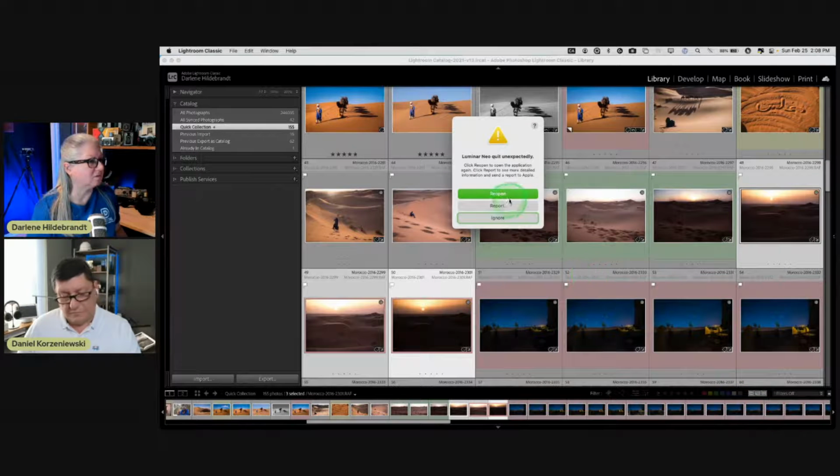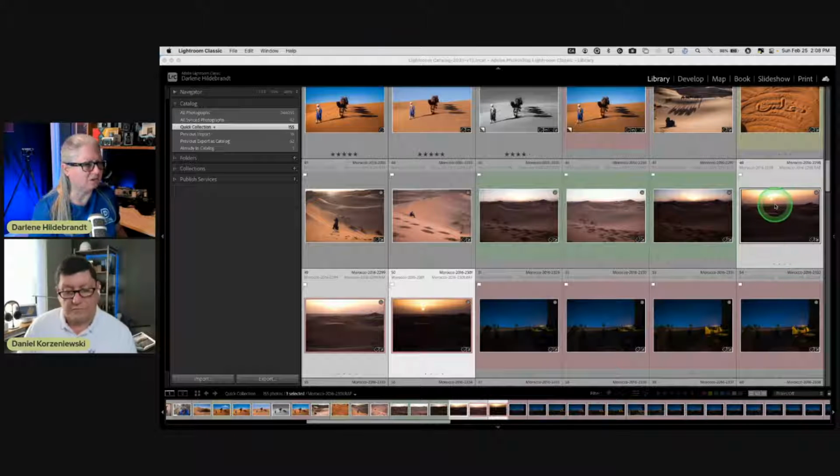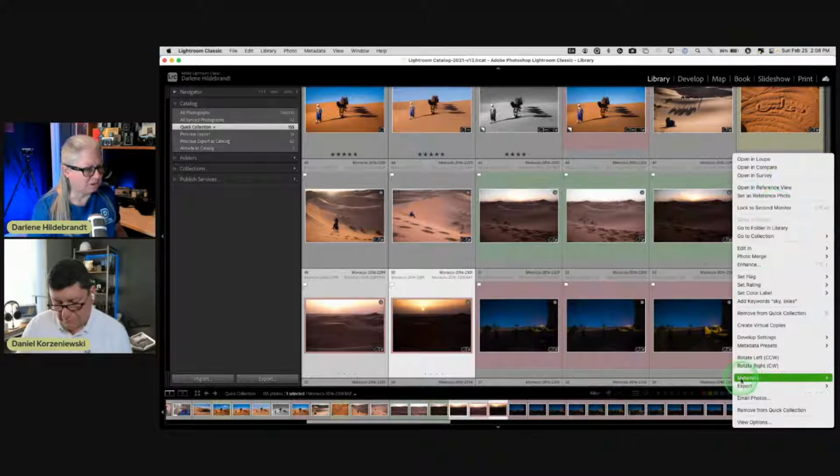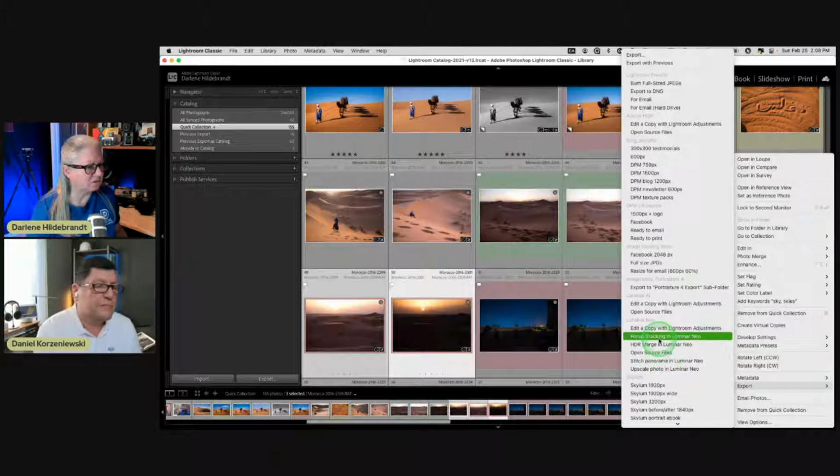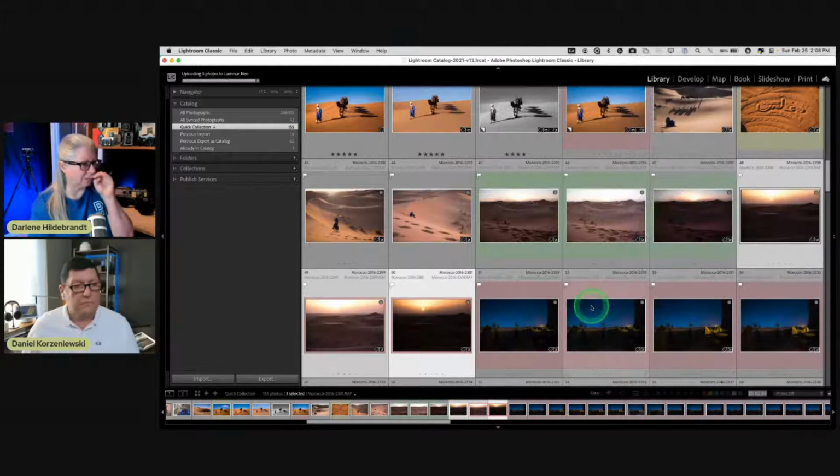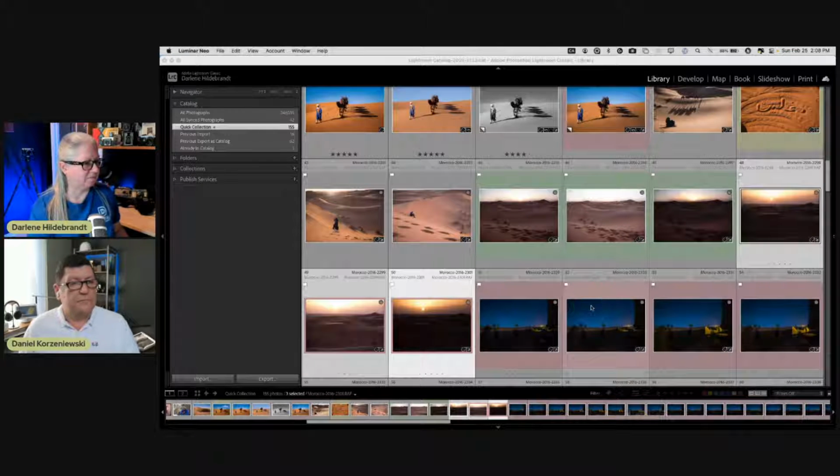Export. Come on, let me just get that out of there. Okay, let's try that again. Export. HDR. Let's try that again.